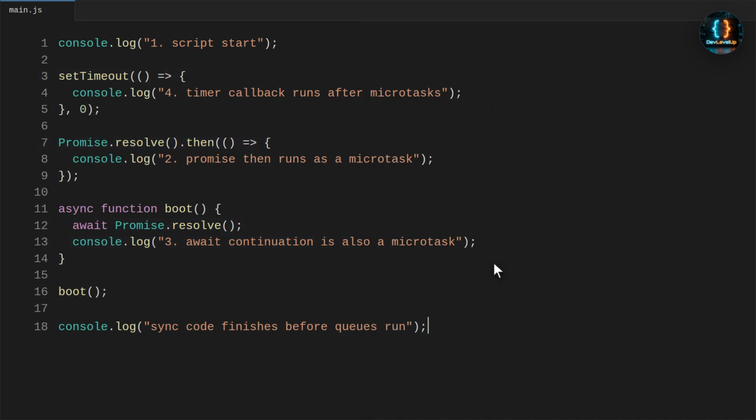The best practice is to remember this priority: promise continuations before timers. Use that rule when logs, state updates, or startup hooks seem to happen out of order. For practice, move the promise then call below boot. Before running, predict which microtask is queued first and which log appears first.